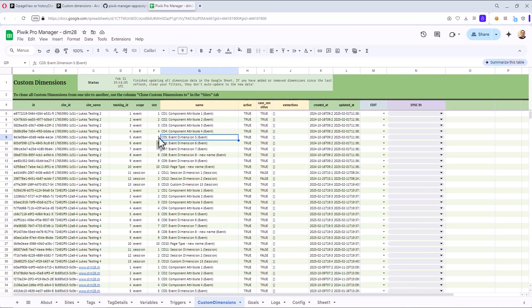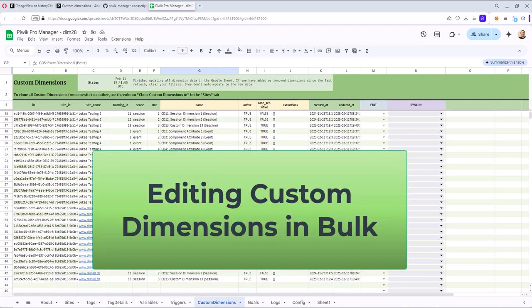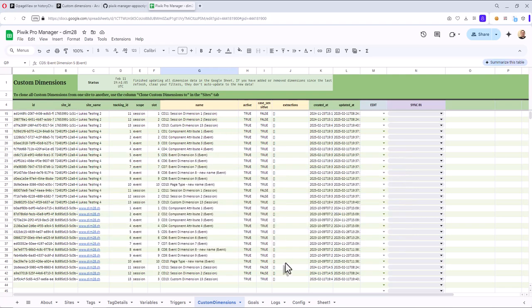So let me show you another case where managing custom dimensions from Piwik Pro Manager is really cool. For example, you want to change the name, or whether it's active, or the case sensitive setting, or change some of the extractions. You can either do this directly from here. So let's change the case sensitivity here to true for session dimension 1 and 2, and here to false, and let's also deactivate this one and give this another name, new name 222. Great name.